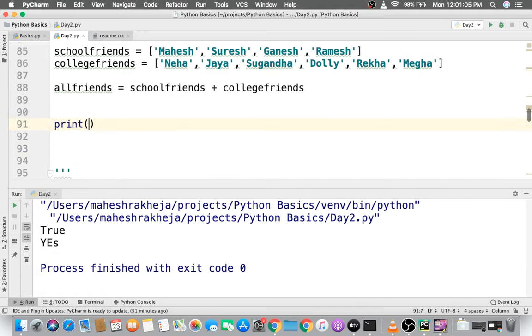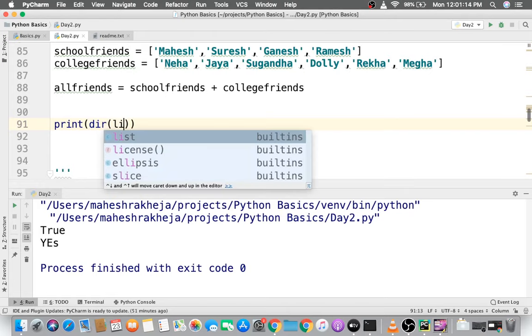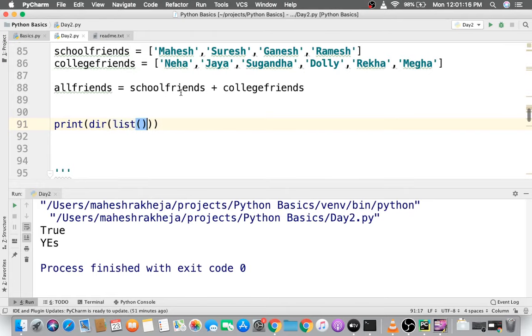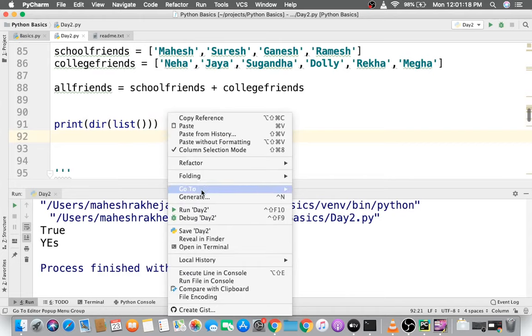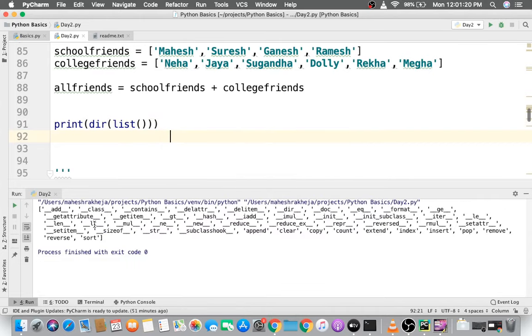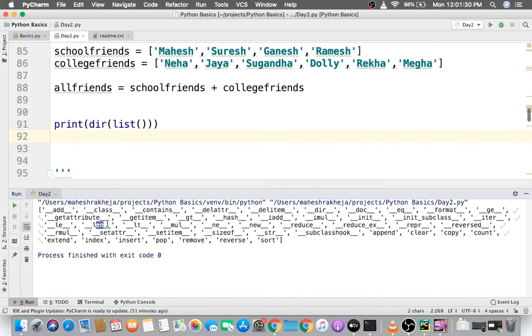So I just say print dir. I hope that you remember dir, correct? And inside this dir, I'll add list, dir of list, and if I execute this, here you can see add and so on. There are many functions available, including the len function. We have seen this len function yesterday in strings, right? Similarly, the len function is there with your list also.